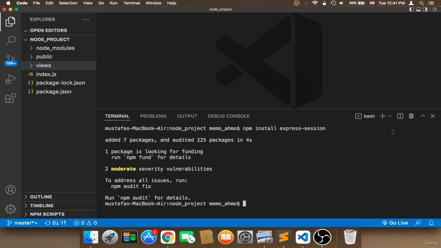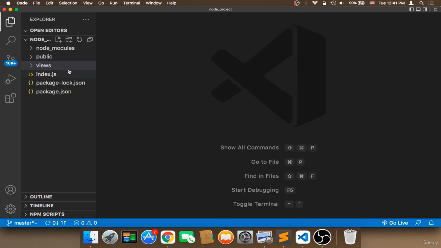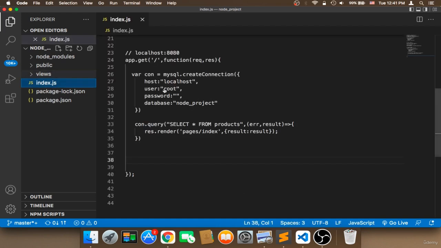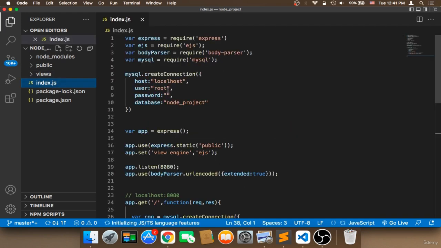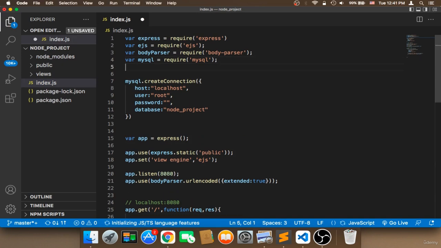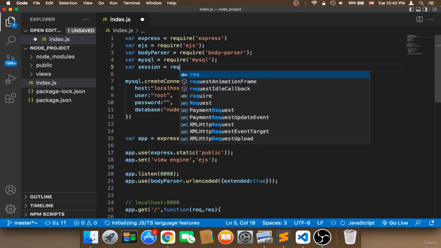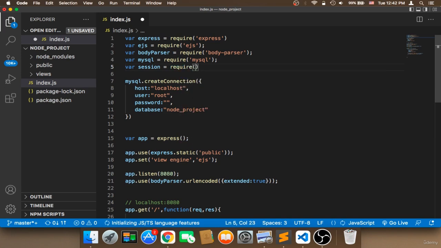Now in the index, what we need to do is that we need to use the session. At the top, we need to say here var session is equal to require express-session. We also need to set the secret of the session.